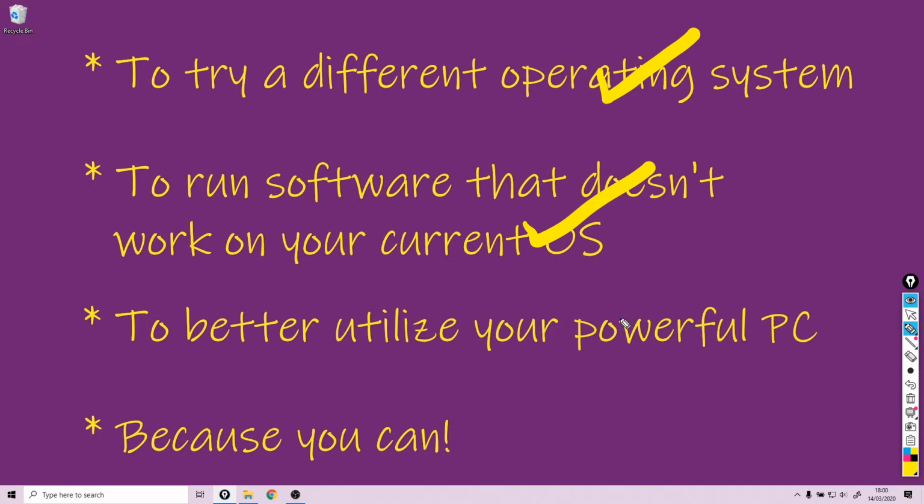Next up, to better utilize the power of your PC. So these days, as we all know, computers are getting more and more powerful, so why not put that extra power to good use? Because a lot of the time we're barely using the performance that our computers are capable of. So an excellent way to make better use of that is to set up a virtual machine or more than one virtual machine on our main PC. So that's another great use for virtual machines. And then lastly, because we can.